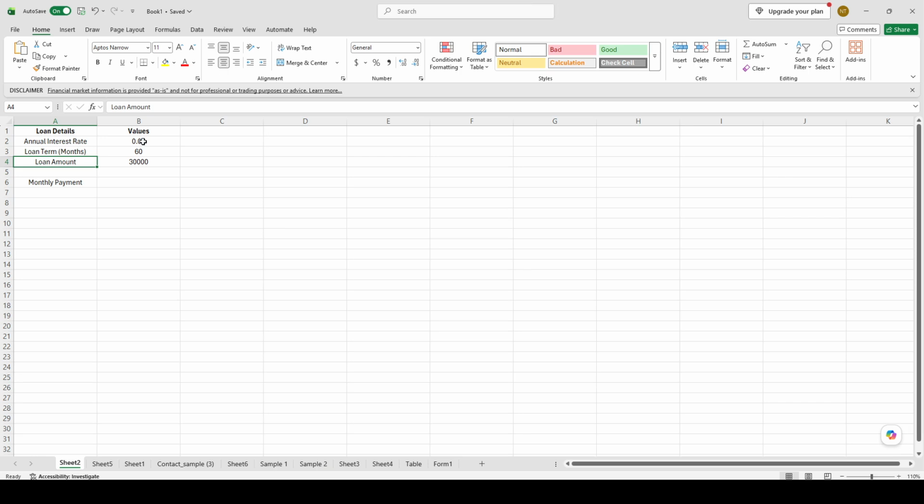Now we will enter the actual loan inputs. In cell B2, type 0.06. In cell B3, type 60. In cell B4, type 30000. Take a moment to verify that you placed each value in the correct cell. The annual interest rate is entered as a decimal value, which is why 0.06 represents 6%. The loan term is in months, so 60 means 5 years. The loan amount is the principal value, which is 30000 in this example.